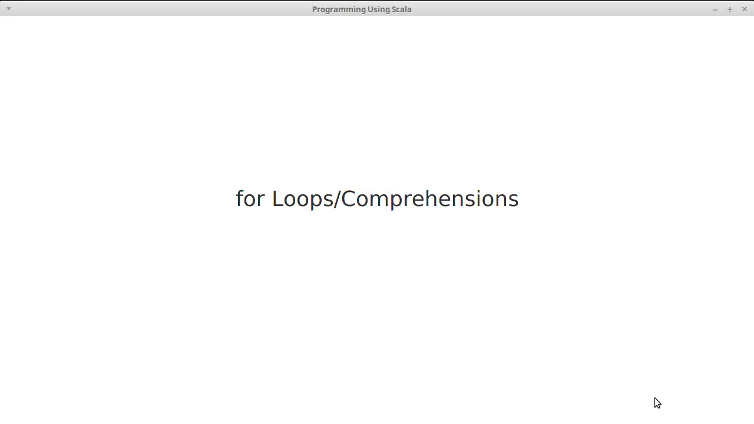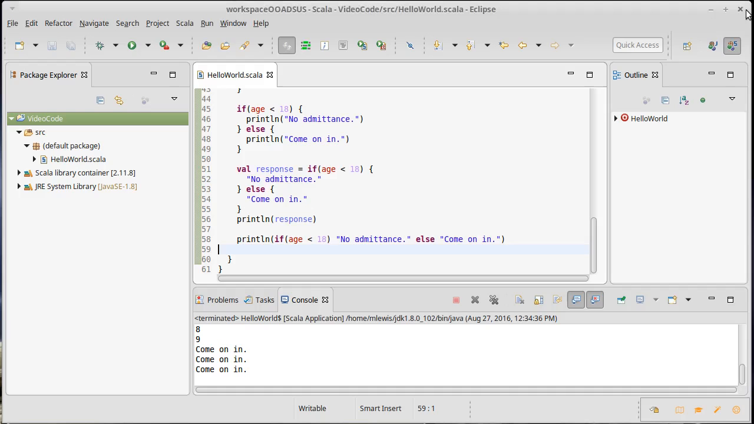Another common control structure in programming languages is the for loop. So you've probably worked with for loops in your previous programming experience. It's worth looking at the ones in Scala because there are some differences. In particular, the for loop is technically a for comprehension. I need to explain what exactly that means.